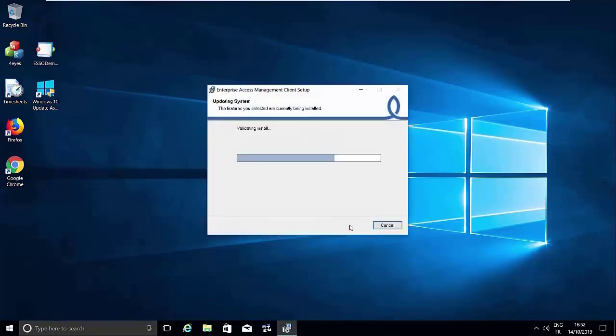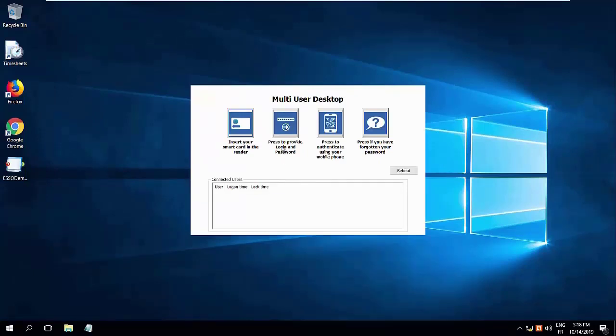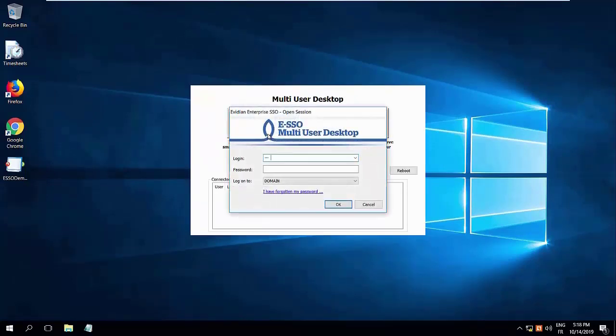Once you have completed installation, restart the workstation or close your session if you're on a Windows 7 2008 or more recent version of a Windows workstation. I'll click on Finish. Logged into my group session, the multi-user desktop window appears. I can now switch users in a matter of seconds without having to close and open my session.